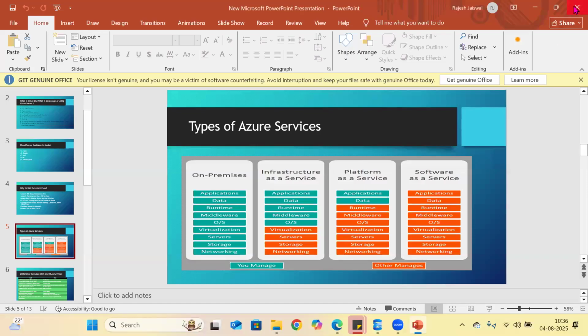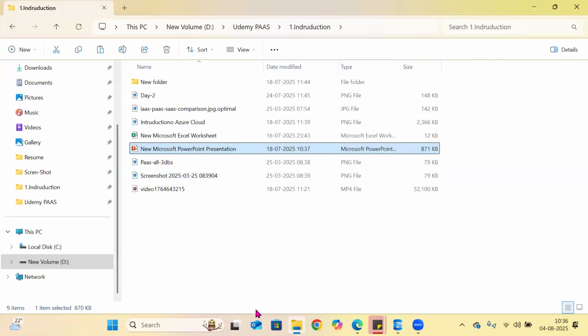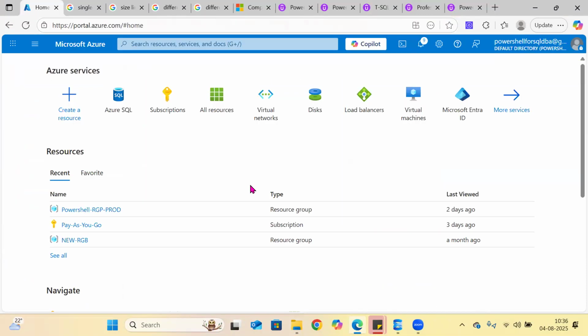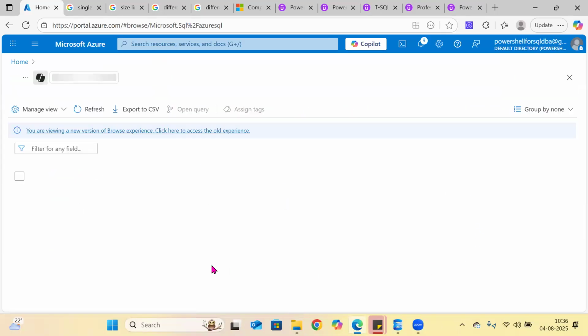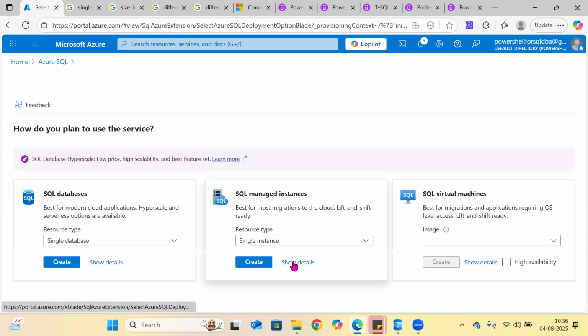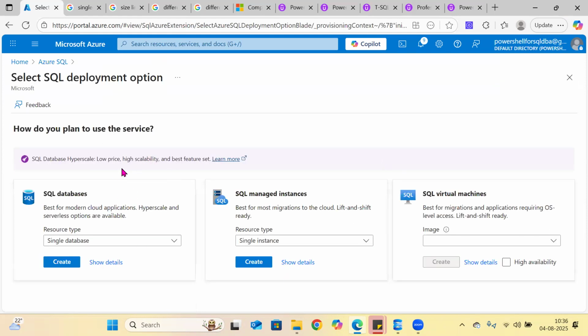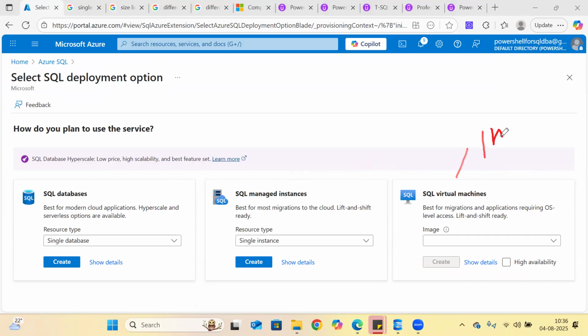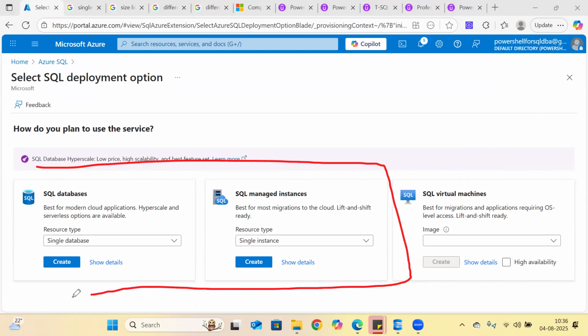Okay, so the first thing we are going to learn is how we are going to create the SQL DB in the PaaS. So you can see if you type Azure SQL here, it will launch this page. And in this page, if you click on create, you will see three services given here. One is your Azure virtual machine. This virtual machine is nothing but your IaaS, that is infrastructure as a service. These two will come under the PaaS model, right?